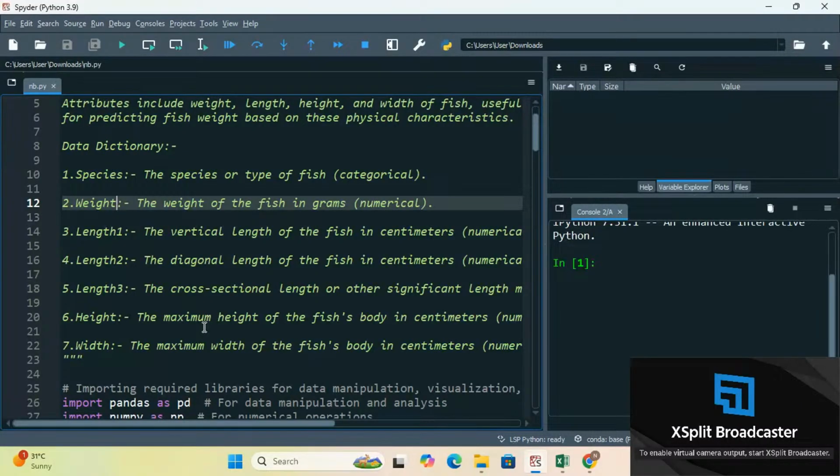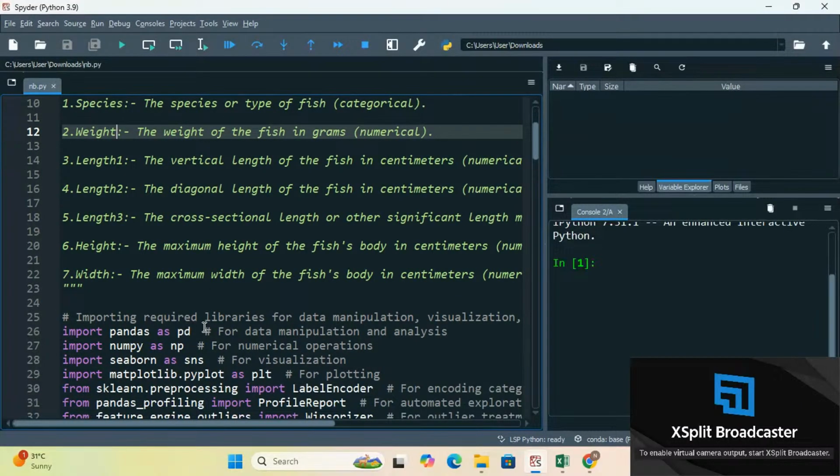So let us implement the same CRISP-ML(Q) methodology. Okay, first of all, did we understand the data? Yes, data understanding was done. Okay, now we are supposed to start the data preparation phase.